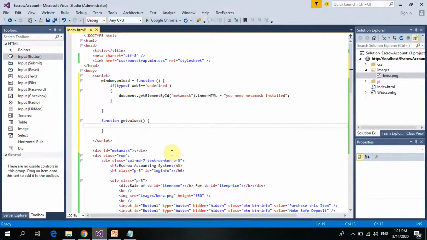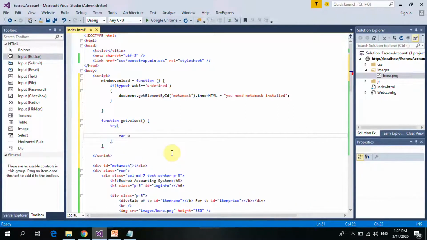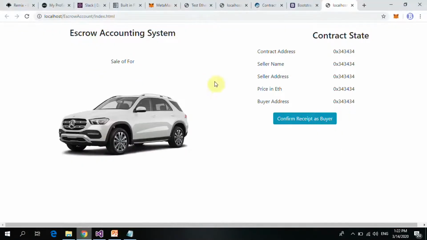And then we put this inside our try and catch block. So the first thing we need to declare is our ABI. ABI stands for application binary interface, and it describes the metadata of our smart contract.